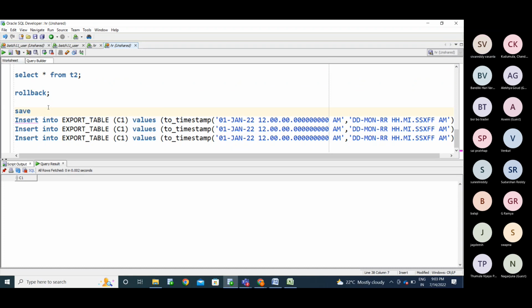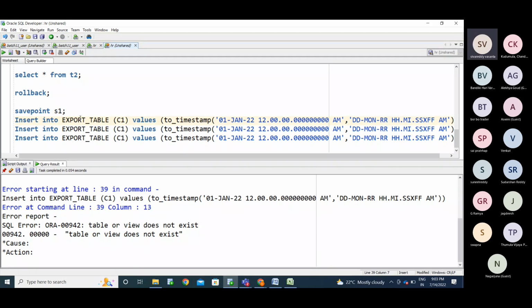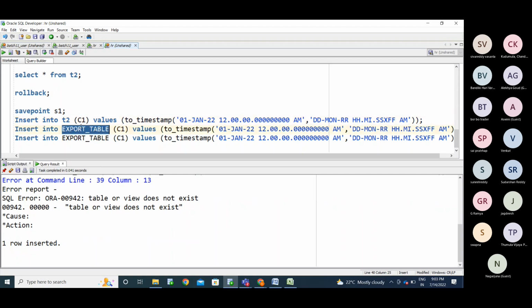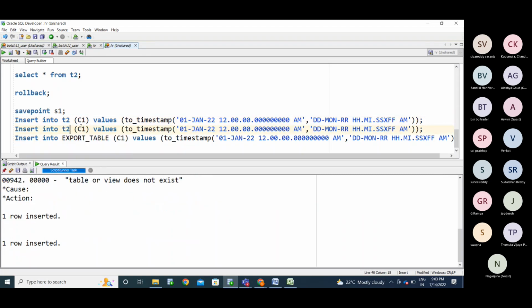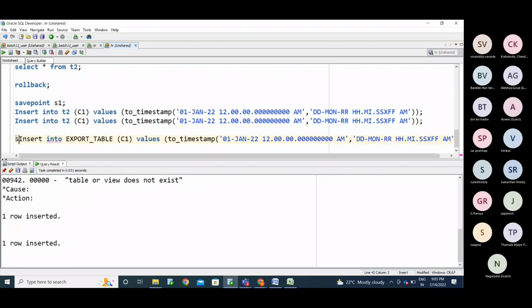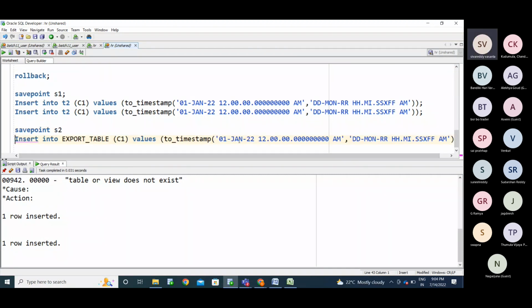Save point. Save point S1. I created the save point. Now I'm performing the insert. T2. And I'm creating a save point S2 with a different value to understand clearly.